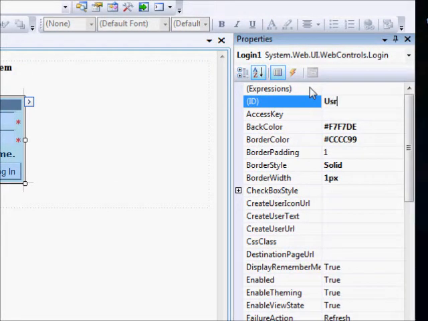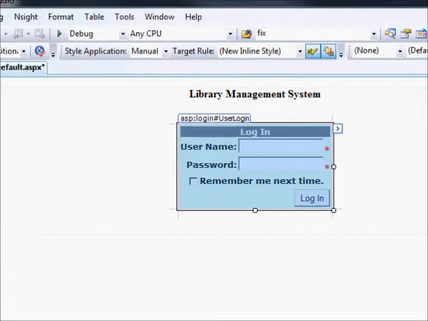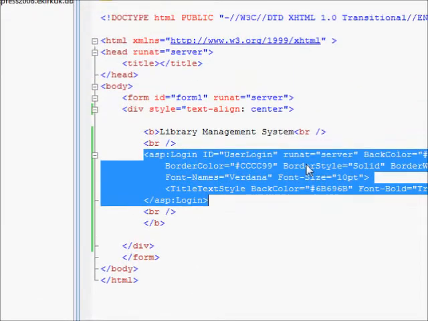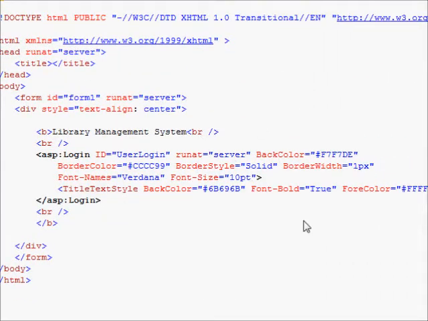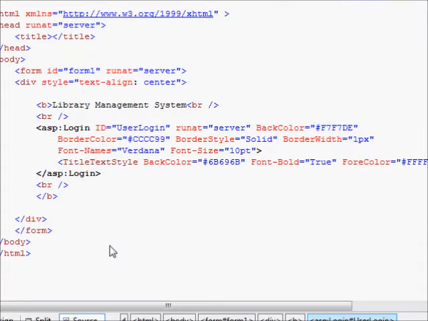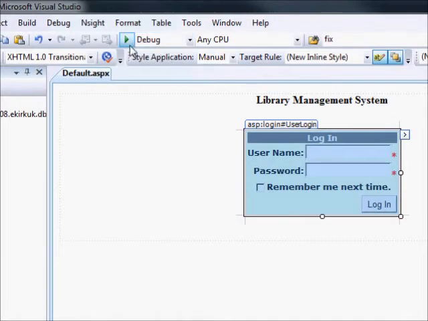I'm gonna call it user login. I hate to see the numbers here. Okay, so this is gonna be the page. You can actually click on the source and you'll find a lot of details over here. I'll not discuss this now, maybe next tutorial. So let's first look at this.